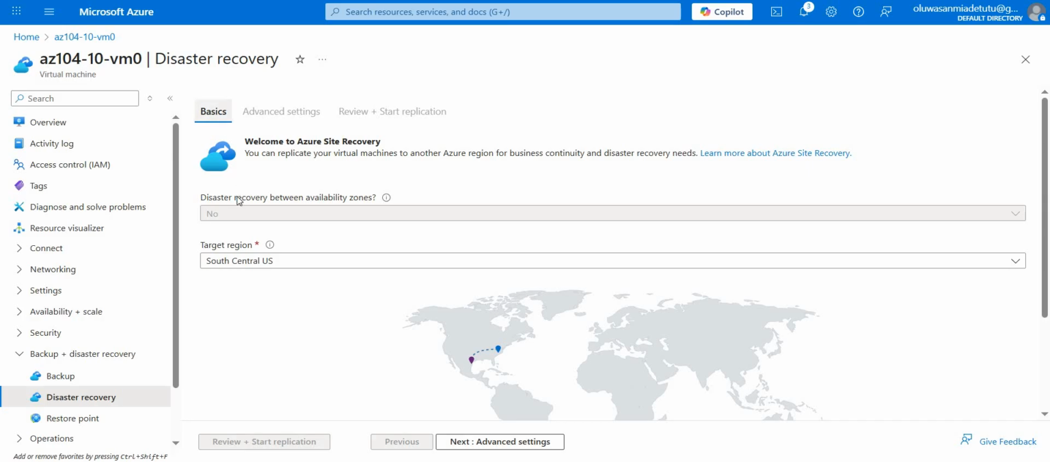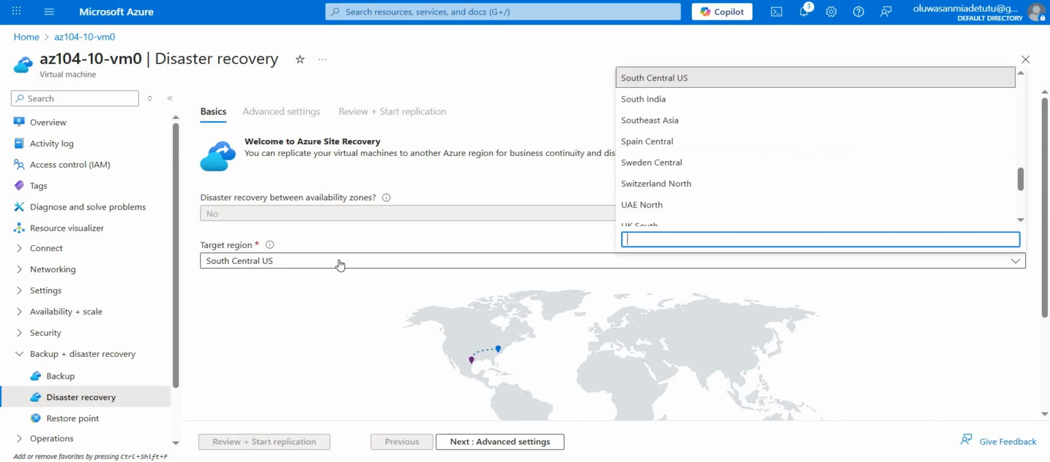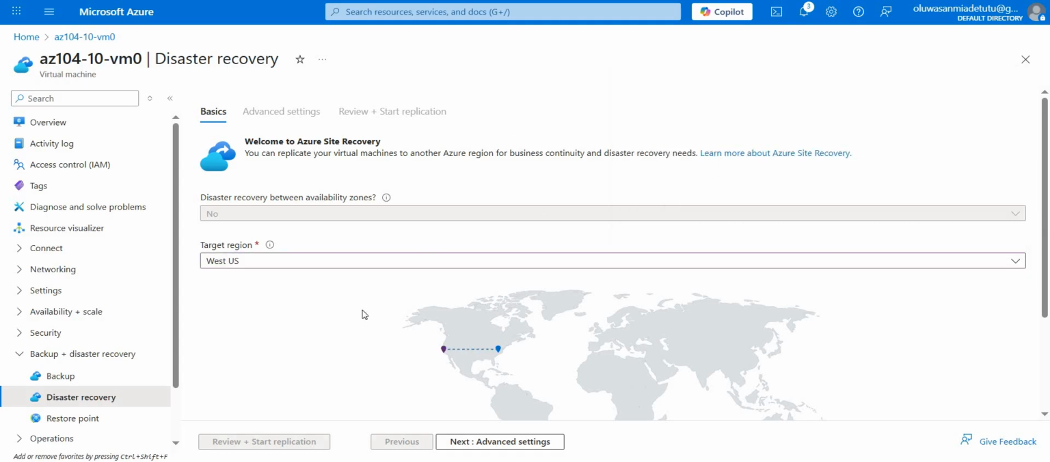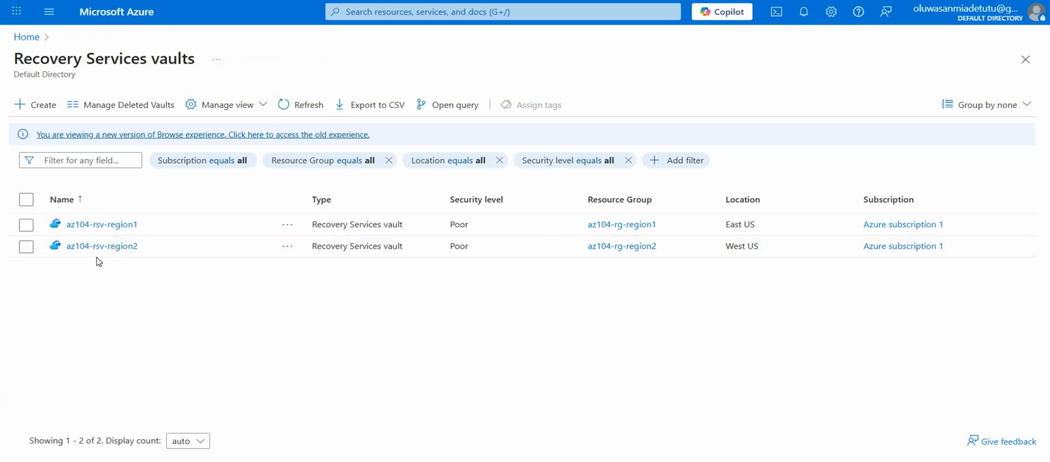So in the basics tab, note that the target region is set to South Central US. So I'm going to change it to West US. And this is because the second recovery services vault that we created, the region was set to West US. So this is right here, the recovery service vaults in the second region. The location is West US, while the first one that we created, the location is East US.